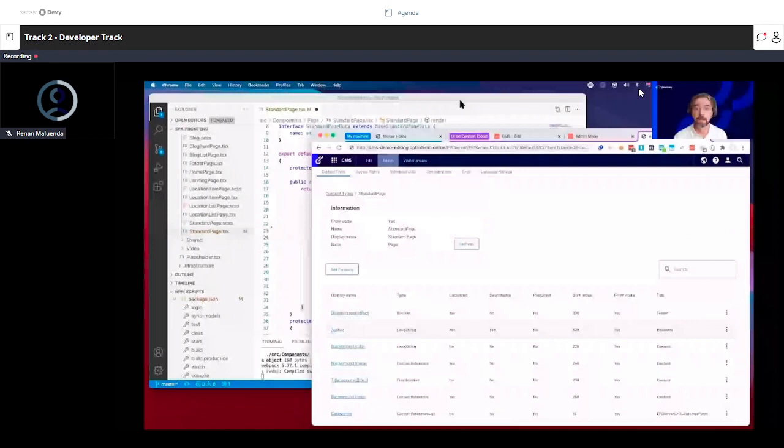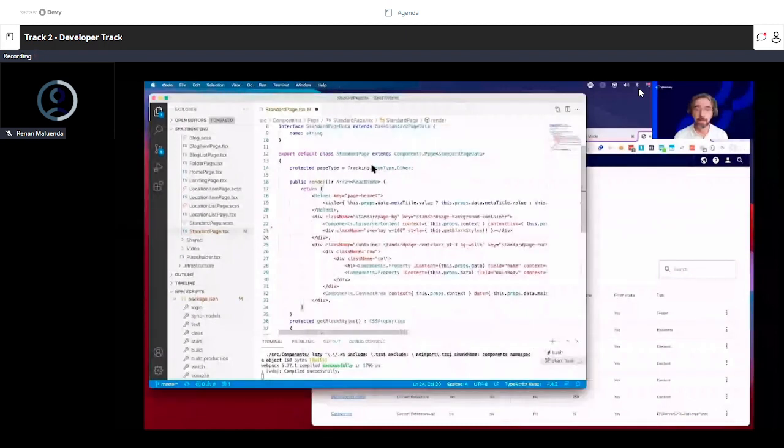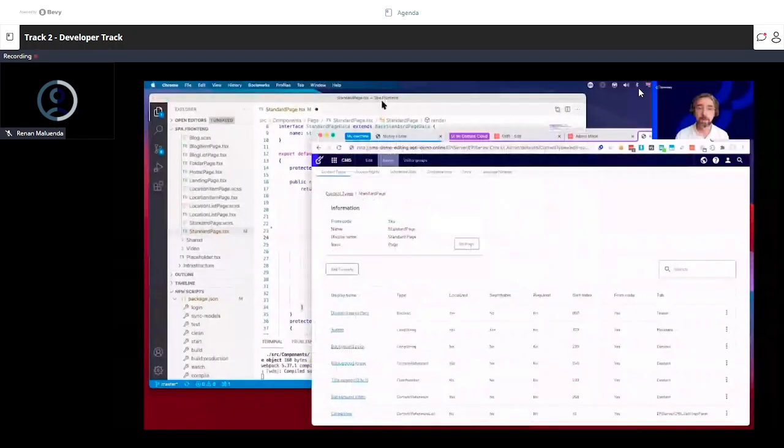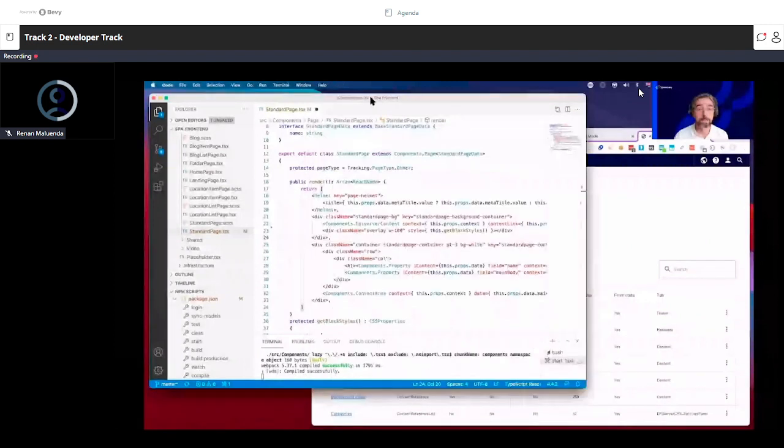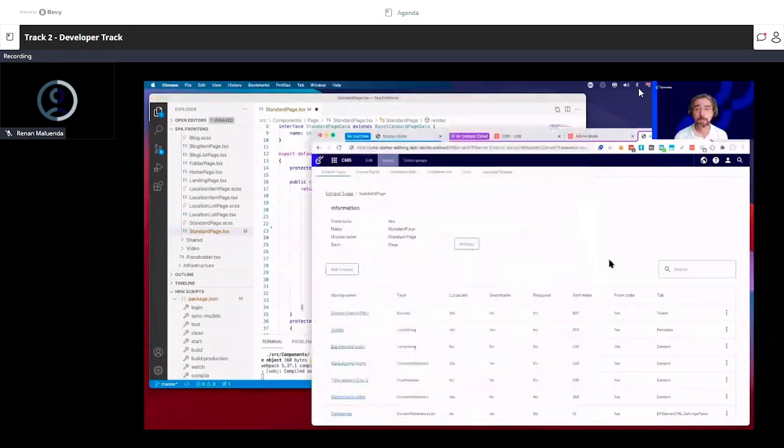I can come into my single page application, again, back in Visual Studio Code. I can run my sync models job, and then I actually have a TypeScript representation of this model available for me in JavaScript, ready to work with in my front end. So this is pretty good. So we have a nice clean separation between the front and the back end, again, running on DXP.